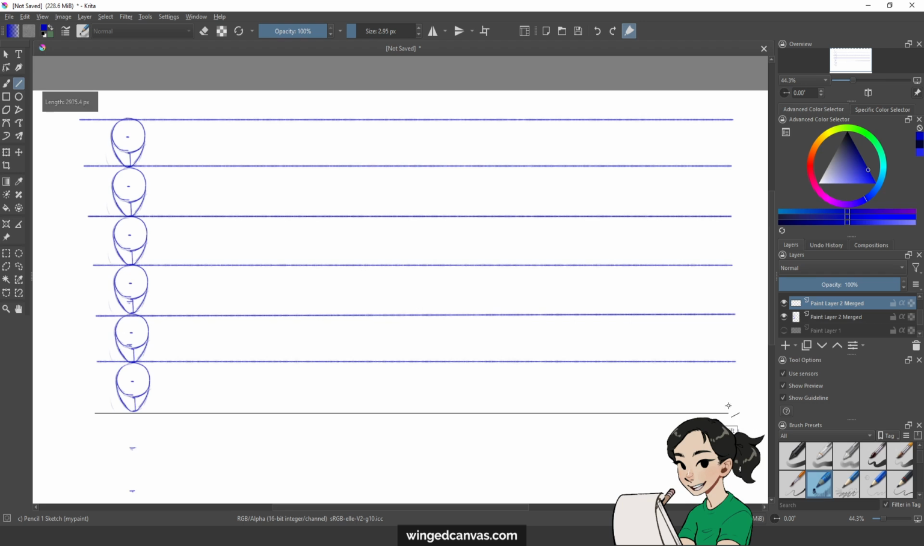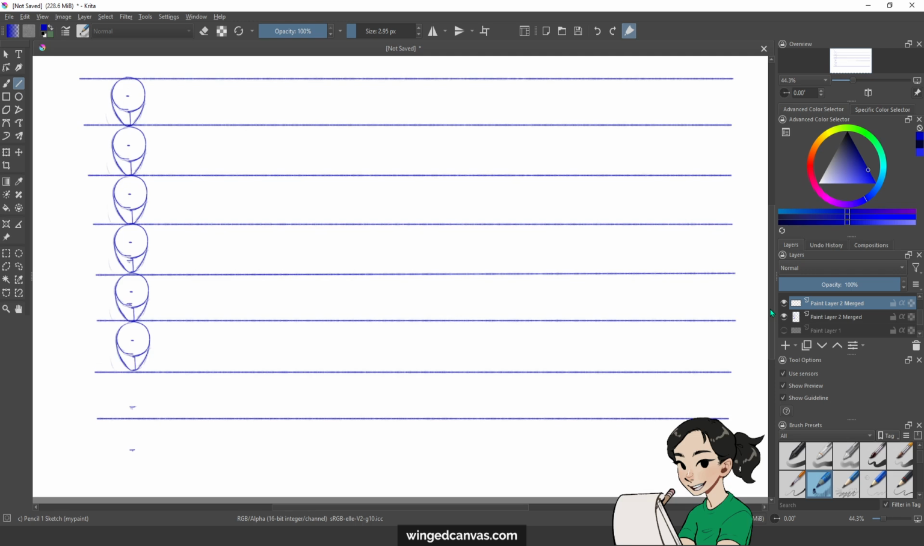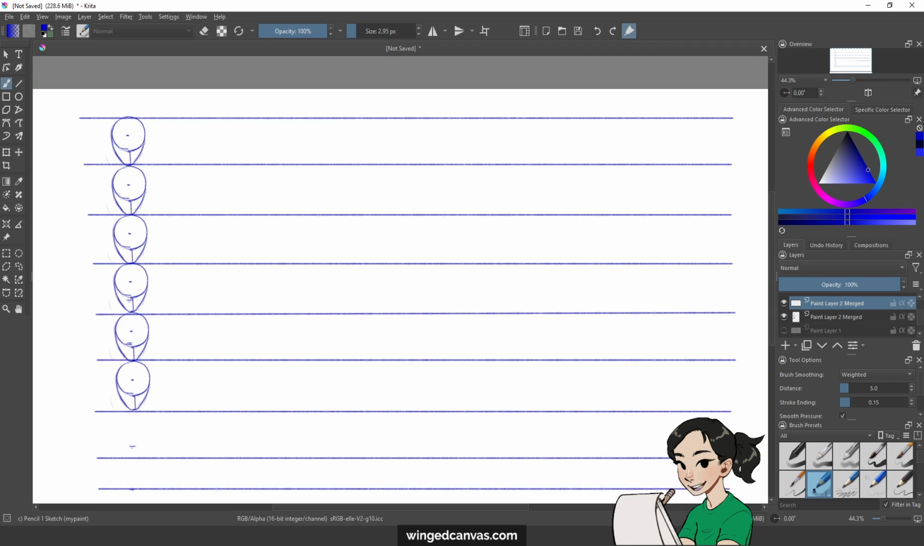The last time I did this, it was with pencil and paper. Usually we would use a 7-head ratio, and usually I'll go 7.5 heads. So I will keep it to about 7.5 heads at the very top.